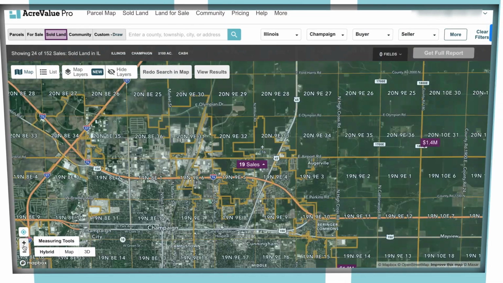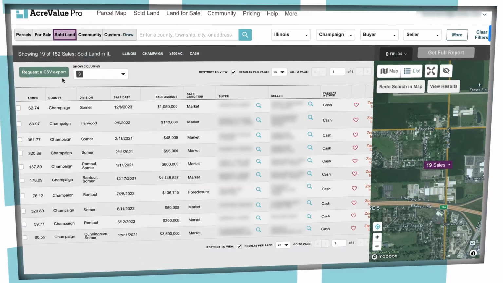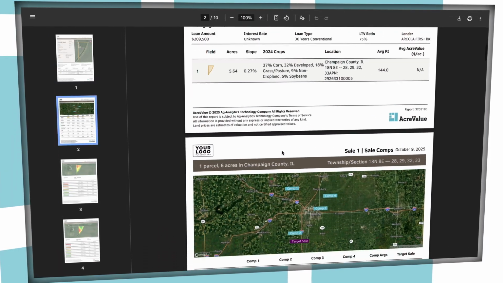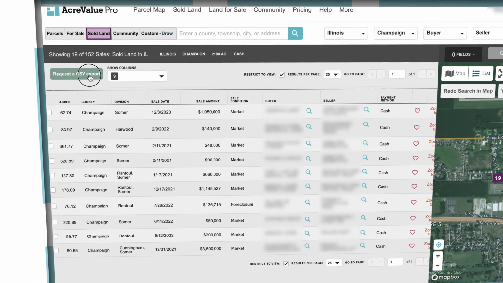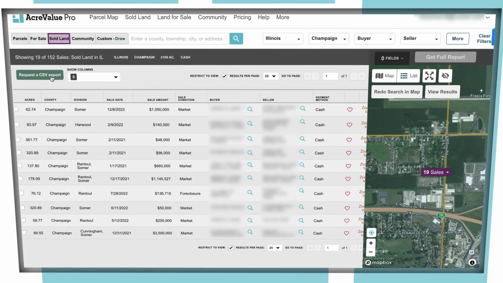Once you've narrowed your list, switch to List View to review comps in detail. Need to take your data further? You can download a professional PDF report for presentations, or instantly purchase our print room-ready CSV through our self-service data center. This removes the wait for custom requests and gives you your comp data in seconds.